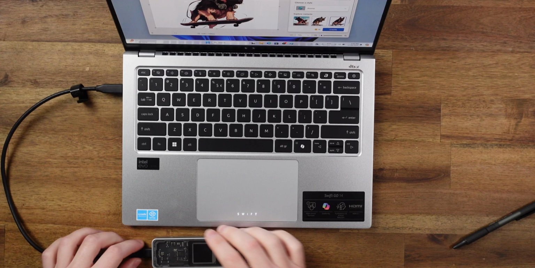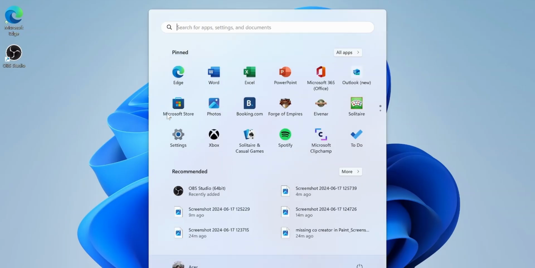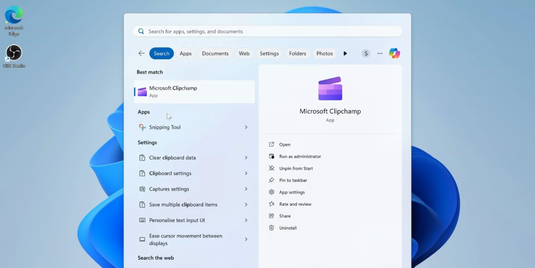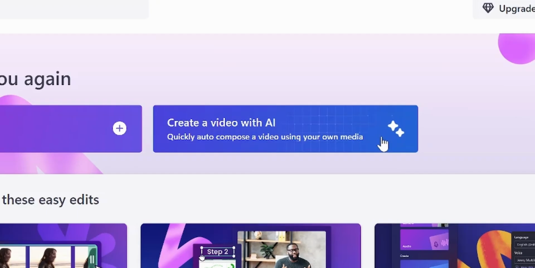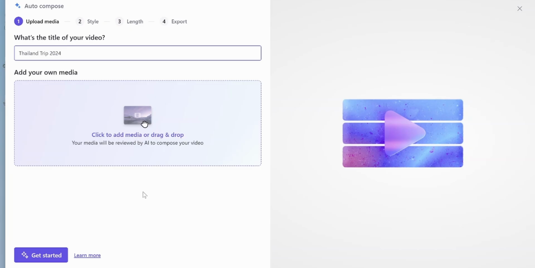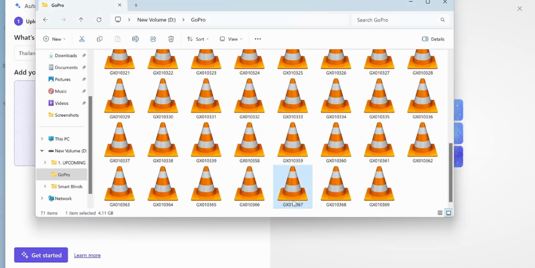The next feature I want to test out is I've got a bunch of files here from a recent holiday that I haven't taken the time to edit yet. And in Windows 11, we now have Clipchamp. It says it on the tin. Create a video with AI. Quickly auto-compose a video using your own media. Add your own media. I have a lot.